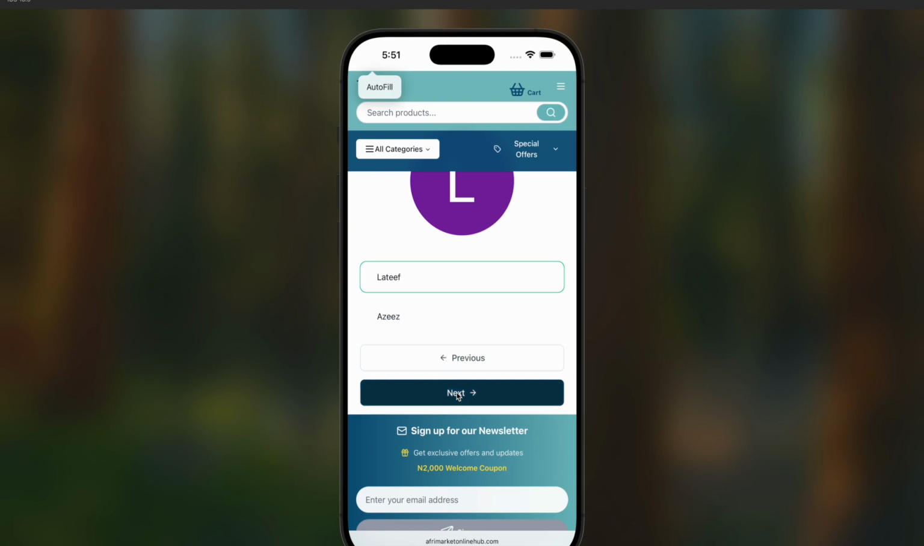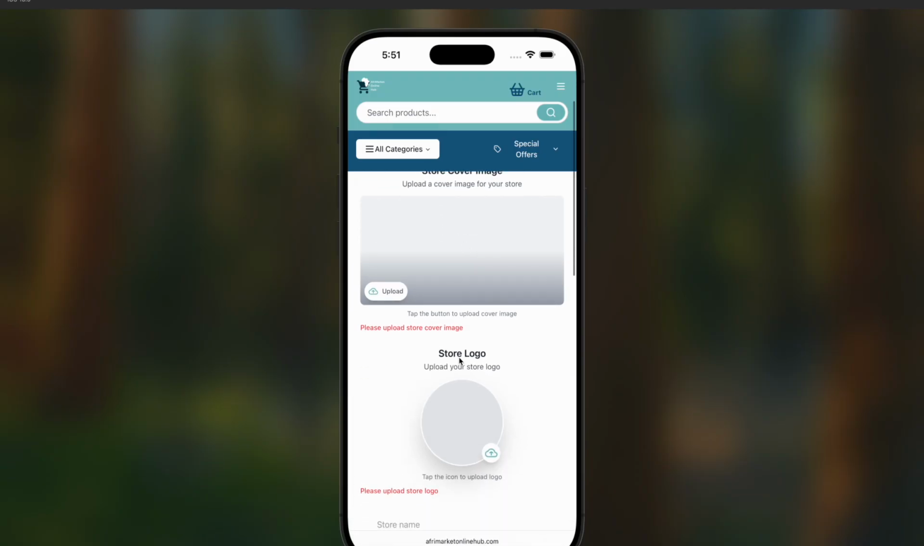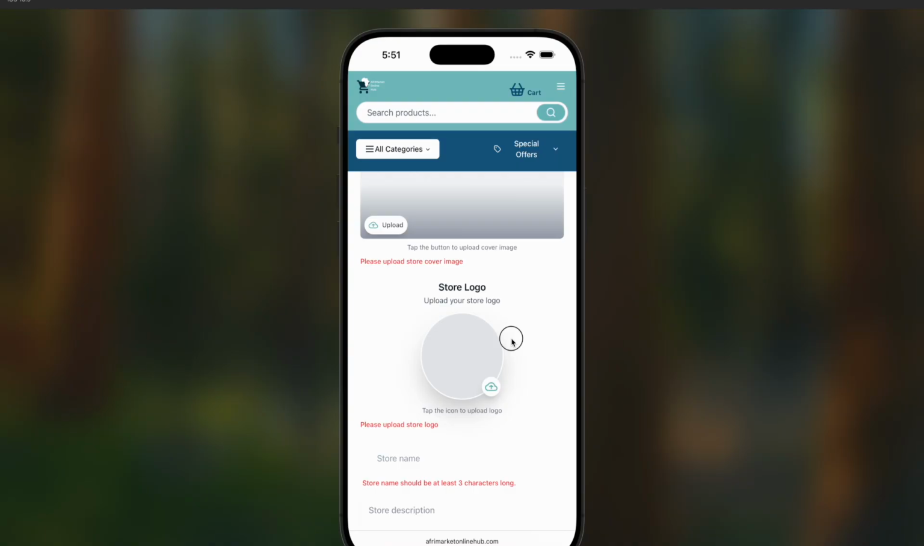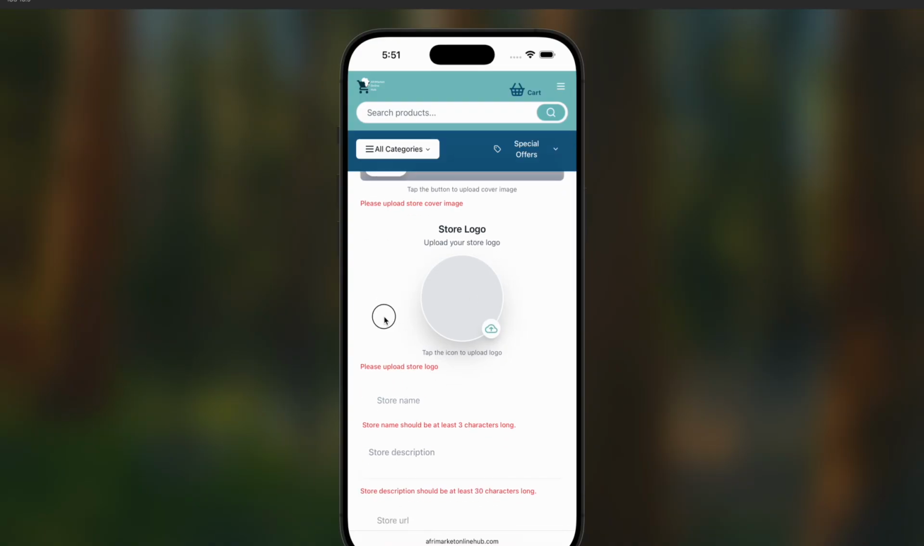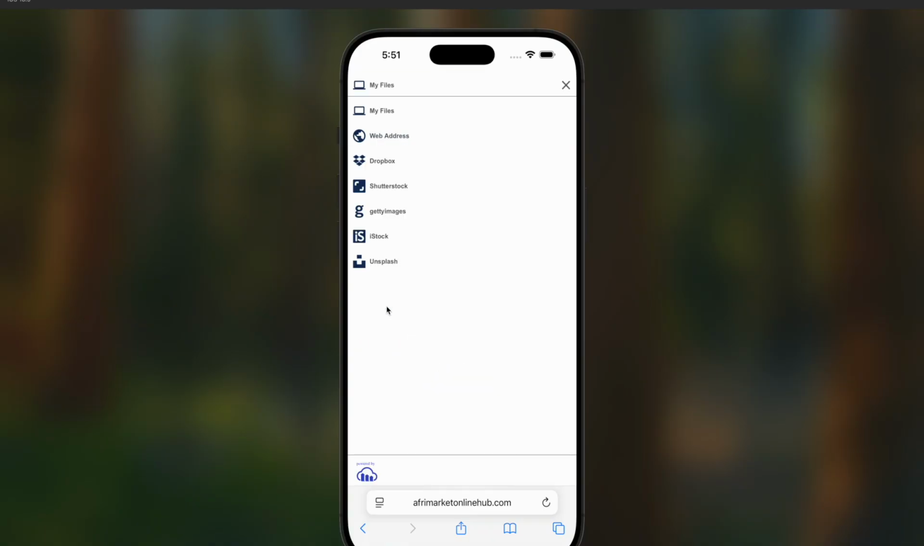So if I click on the next button, it goes to this page where we expect you to give us some information about your store. One of those is the store cover image. We also want you to give us a store logo and also some other information about that store. So I'll start with the cover image. For the cover image, I'm just going to upload some random images into here.